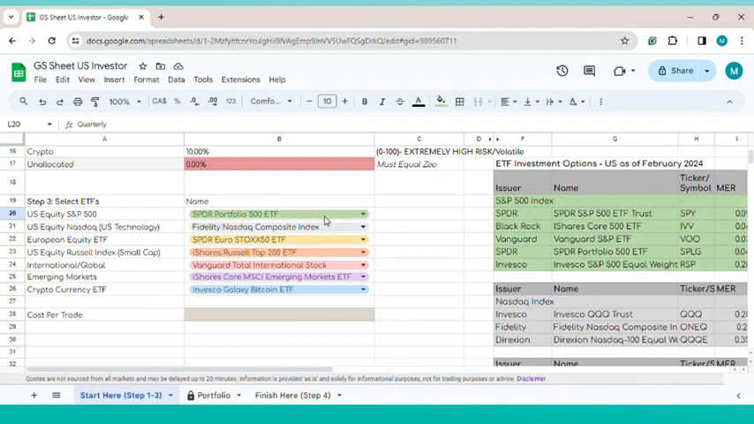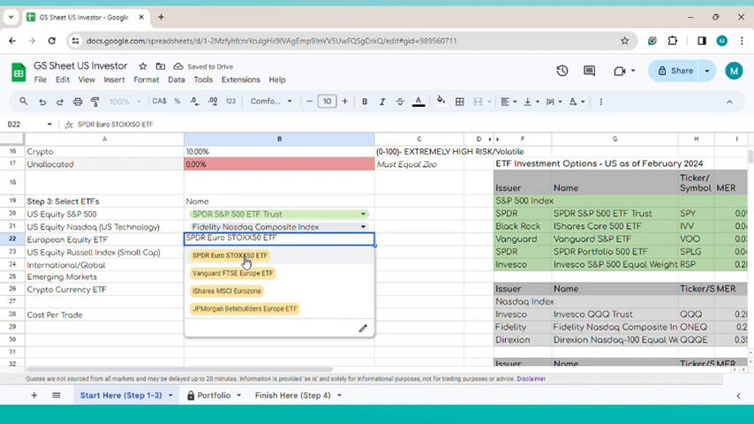When you have decided which ETFs you would like to purchase, simply select the name of the ETF from the drop-down list. Some people choose the lowest fees, others the highest dividend, and some investors will select the issuer they are most familiar with.